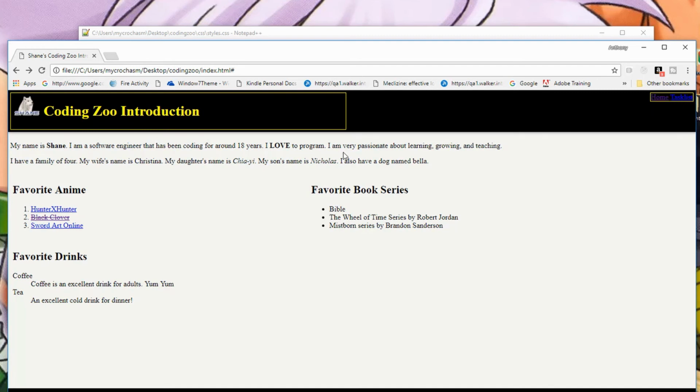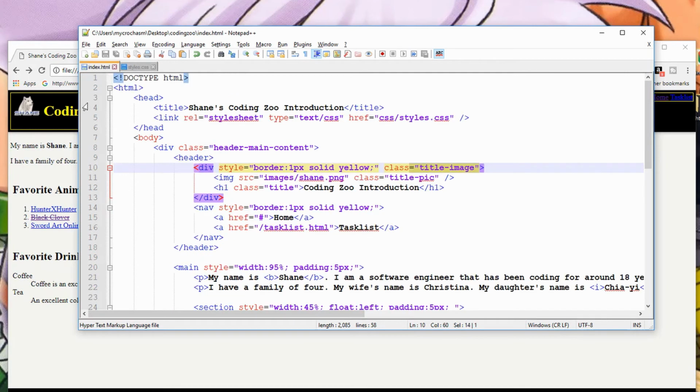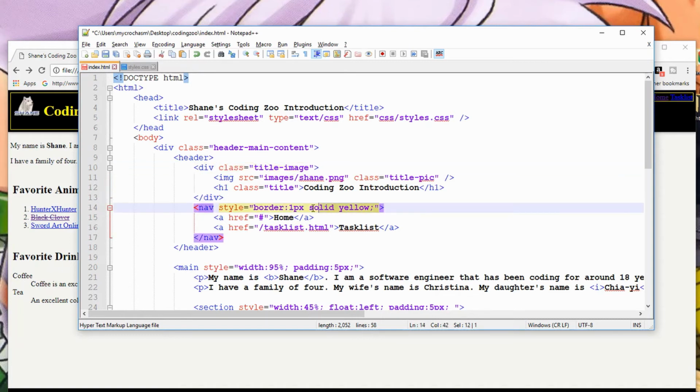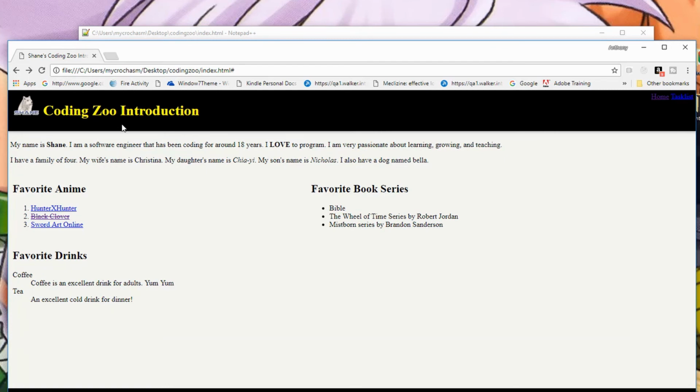All right. Let's go back to our Notepad++. Let's go to the index.html page. So let's remove the style attribute on the div and nav. We have the class attribute there. Let's go ahead and get rid of the style attributes that stand for borders. So I'm going to get rid of style on the div. Highlight that, press backspace. And I'm going to go to the nav, get rid of that style attribute, highlight it, press backspace, click save, go to my browser, click refresh, and there we go. So we have our title and image on the left, and we have our navigation on the right.